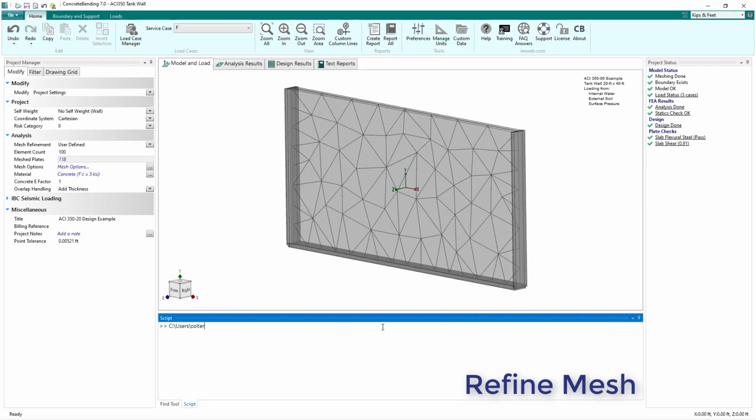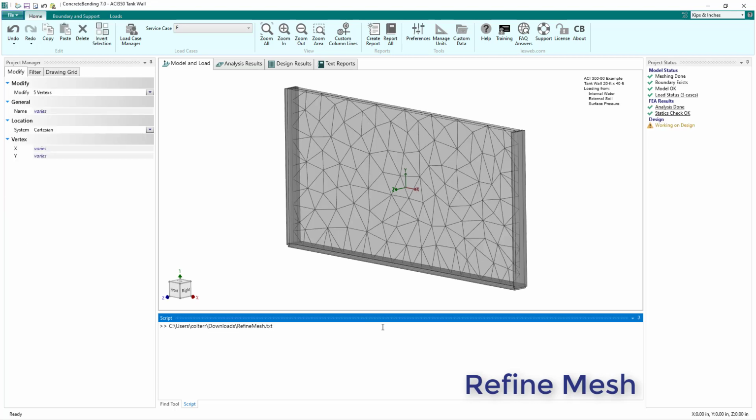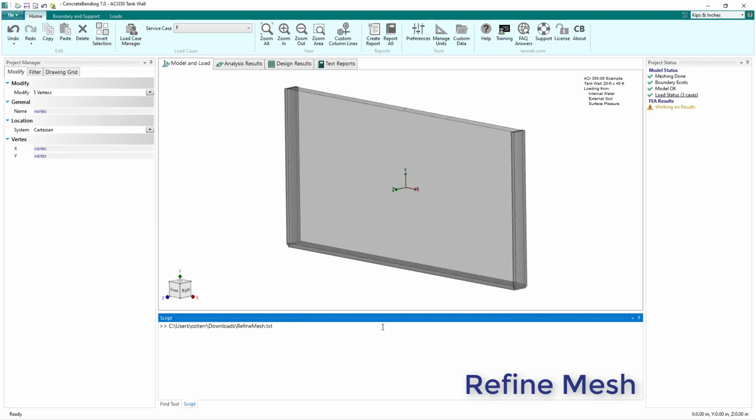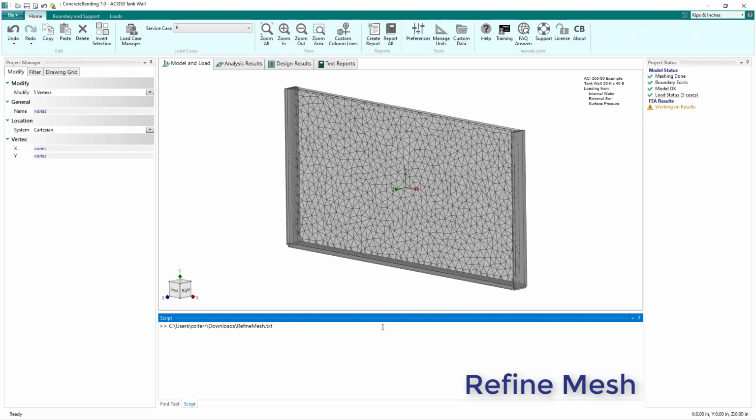Having already saved the script in a text file, let's load it into the program by entering the path in the command line. Now we see that the mesh of the wall gets successively finer as the script iterates towards the converged solution. Finally, we see that the moment in the wall converges to a negative 48.8 kip inches per inch. The final difference between the moment and its previous iteration delta is less than the tolerance that we set of 1 kip inch per inch, and it took 4 tries before the model converged.